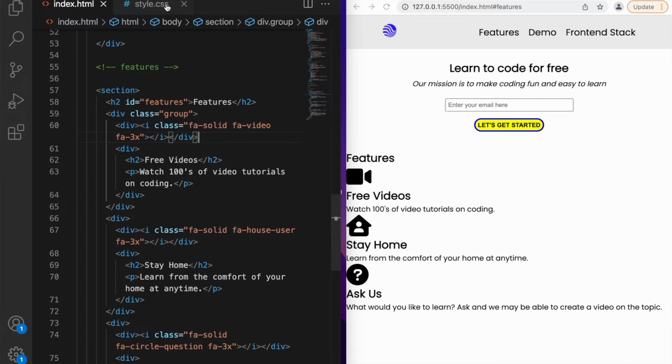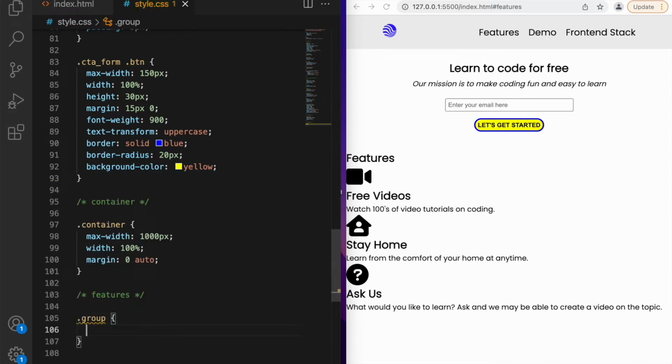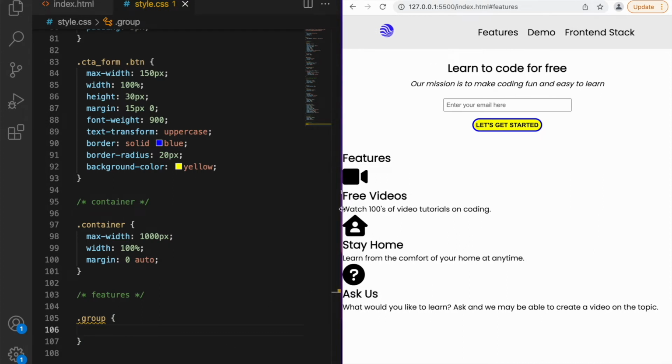Now let's go to CSS, and in CSS we are going to style this. Let's first comment in here, and we're going to call this features. That way we keep track of everything we do. It's not going to show up on our site, on the browser on the right. And then let's do .group, the group that we just added that class to on the div. So that div encompasses the icon and the free videos. The icon is one group, and then free videos and watch 100s is the second group.